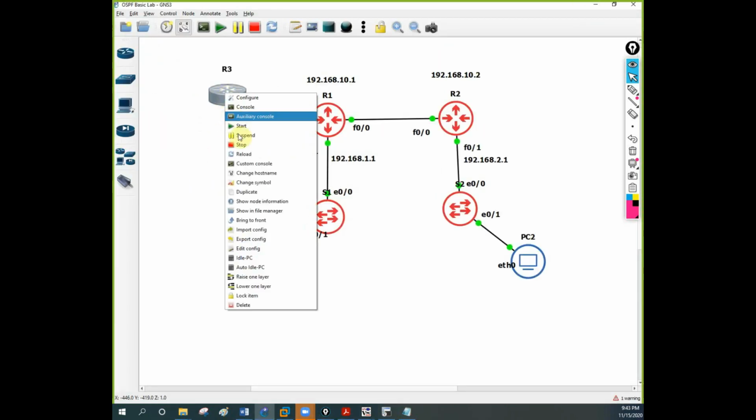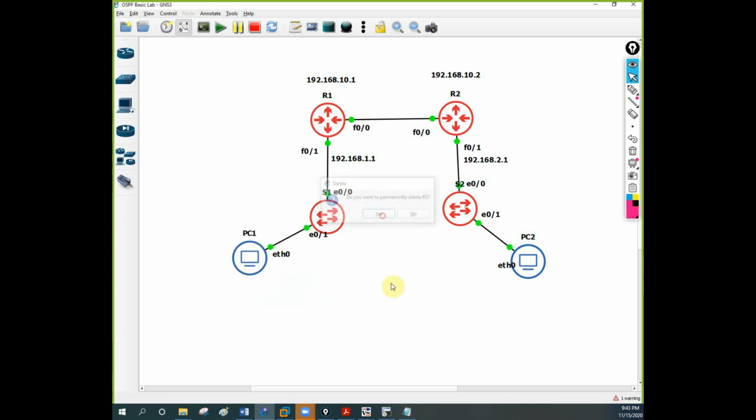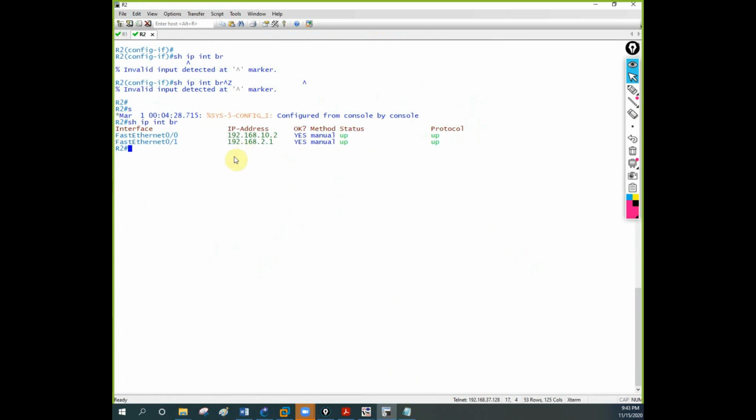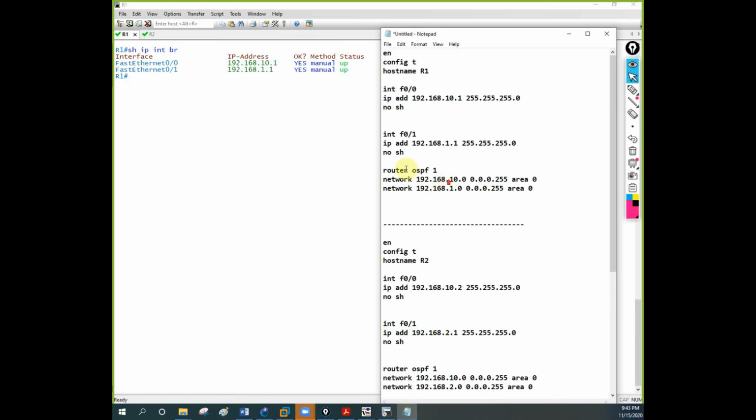Let me close this router and delete this one. We don't use this here. Okay, so let's move to our main topic here. So now I have the router. I need to configure OSPF. This is our configuration here.